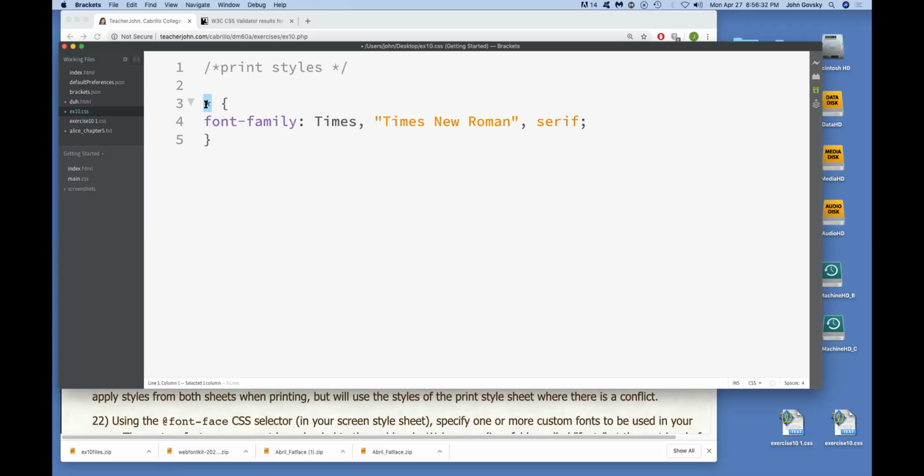Picture instead of that asterisk, H1, comma, H2, comma, H3, comma, H4, H5, H6, P, div, span, li, ul, every tag. So this line of code right here, you put that in your print style sheet, and everything will print in Times. And you don't have to call out each specific instance of H1s, H2s, H3s. That is one of the only times that I really have ever used the universal selector. So your print style sheet could basically be like that.